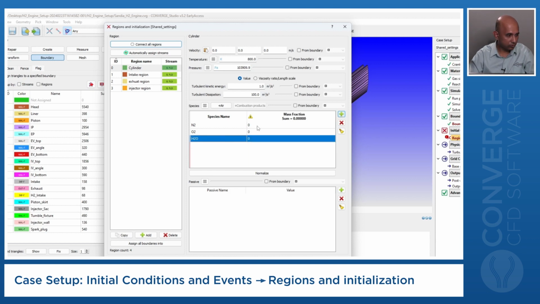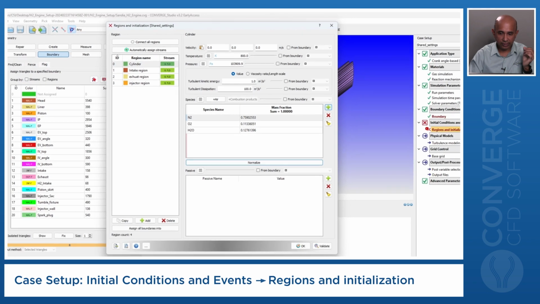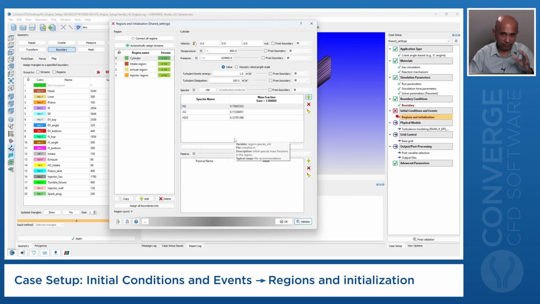So let's include those. The water is 0.12761, oxygen 113357, nitrogen is 0.759002. It should all add up to 1. If not, you can actually hit normalize and it will add up to 1. Now, there are no passives defined. So my cylinder region definition, the initial condition definition is done.